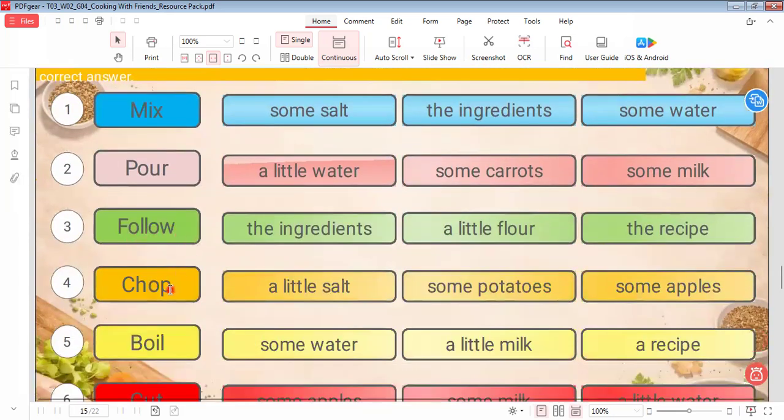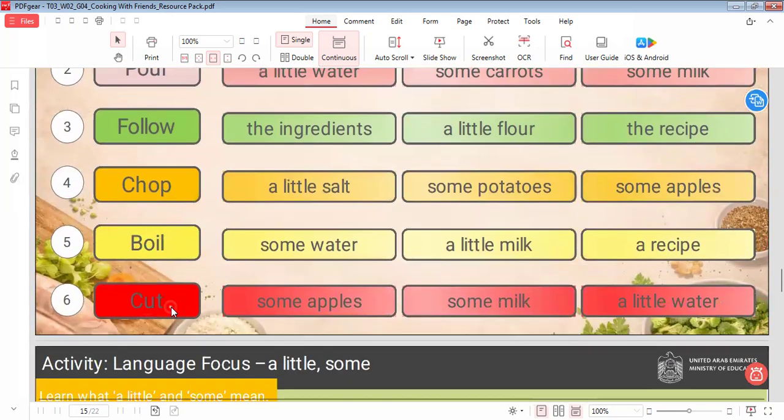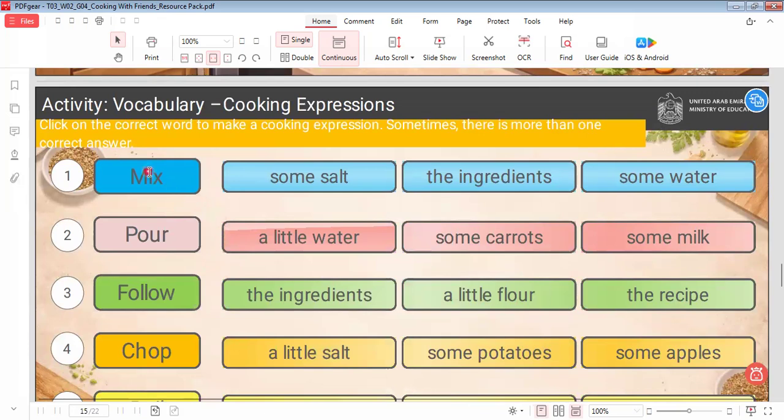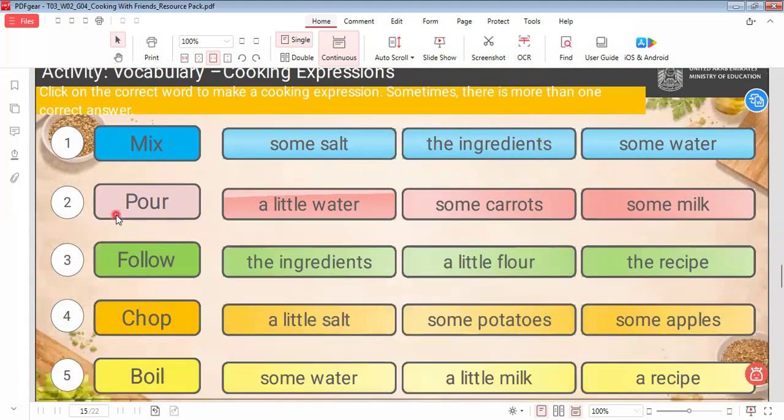Here is follow. Here is chop. Here is boil. Here is cut. Okay, so here we say mix. Here we have mix. Mix the ingredients.